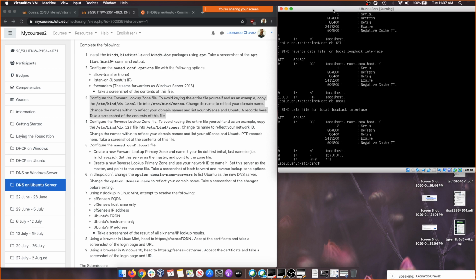We will go and configure the DB127 file, because that IP address is not our IP address. And actually, if you look at it, that's not really even an IP address at all. And I'll explain that here in just a minute. So let's work on db.local.